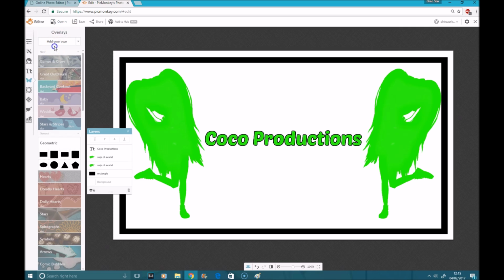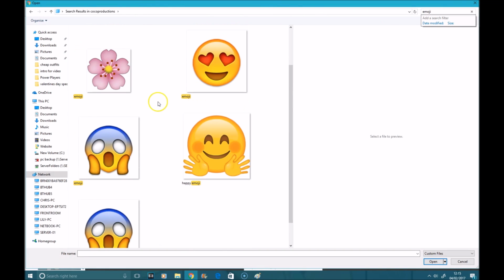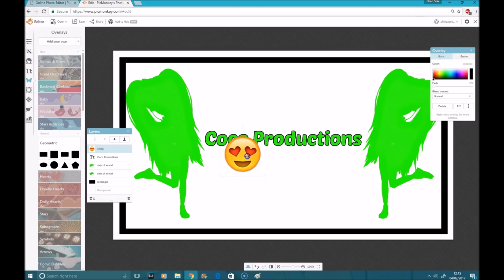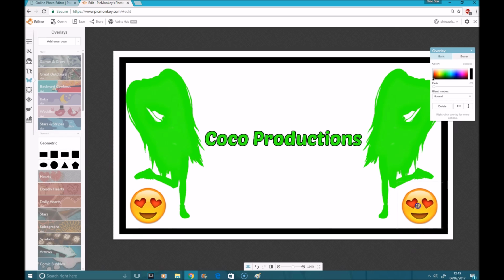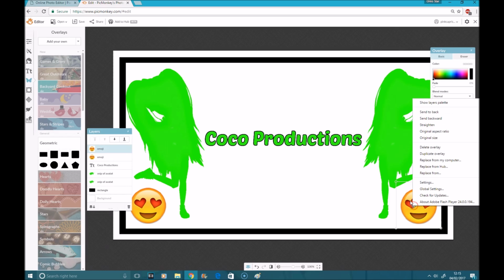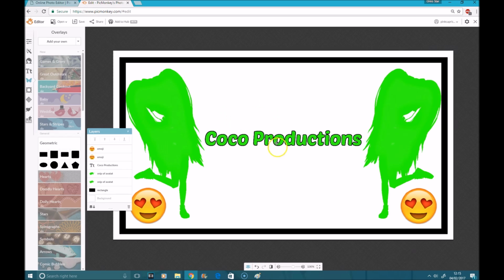Now, go to overlays and add your own, and you can add emojis. So I'm just going to go to here, and I now have some emojis saved. I'm just going to use this heart emoji, and you can put it wherever you want. I'm just going to put it in the corners. And make sure the emojis don't have green on them again. And I'm not going to put them in those corners because it doesn't fit.